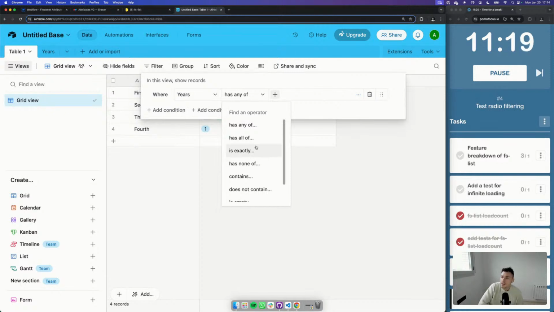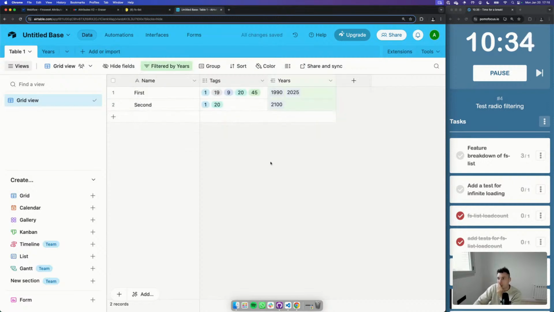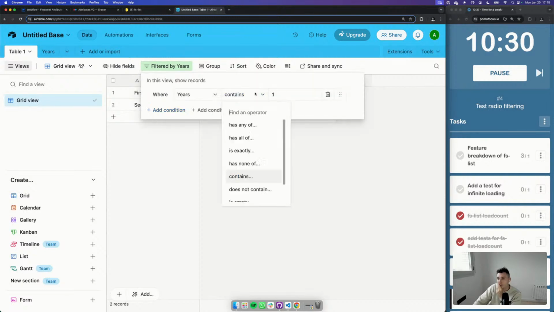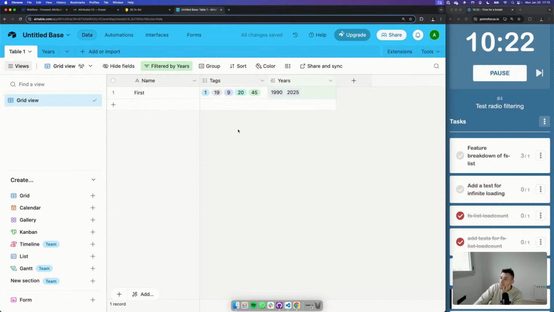No, actually, our table doesn't allow you to do this. And at this point, if nobody has asked for it, that means it's really not needed. Because you can check if it has any of, it has all of, if it's exactly, none of, contains, does not contain, is empty, is not empty. What's the difference between has any of and contains? If I do has any of this, but what about the contains? Contains a 1. It's a 5.